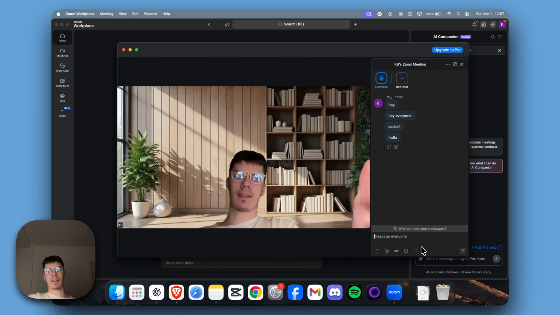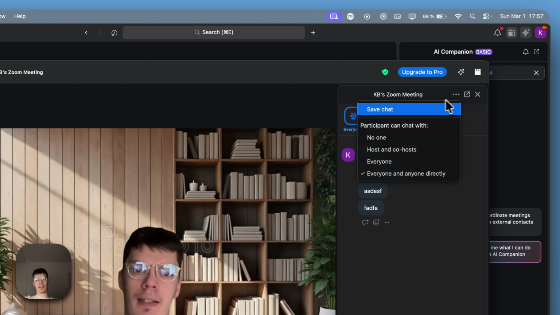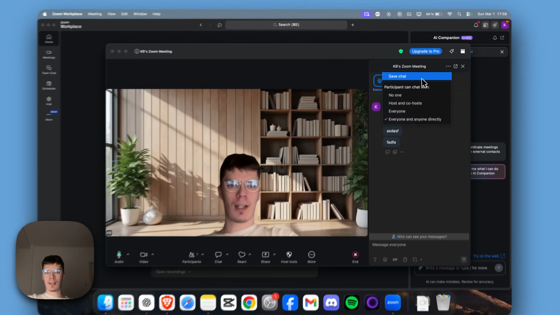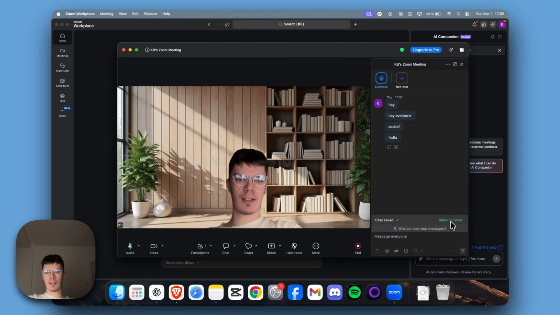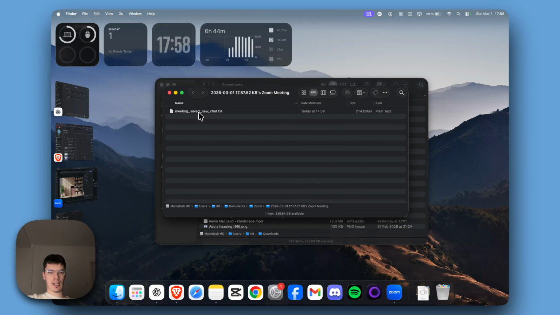And once it's here and you want to save it, you need to click these three dots to open more and click save chat. Once your chat is saved, here you can click show in Finder and it's gonna open it to you, and this is basically it.